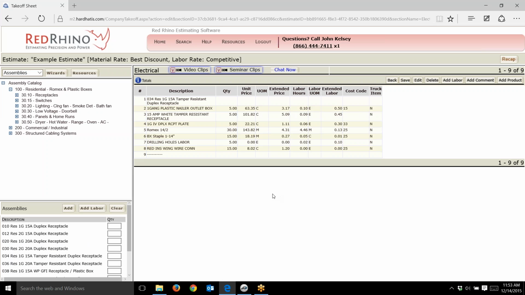Now, when this saves, notice again, here's an example of residential assemblies. There's a 1-gang plastic box, there's 5 of them, see I put 5 of these assemblies in. 5 tamper-resistant receptacles, 5 plates. It included, now look here, it included 30 feet of 14-2 Romex, okay, to tie them together. Some staples, a little bit of labor for drilling, and some wire nuts. That's the way the assemblies work, and that's how they work so fast.